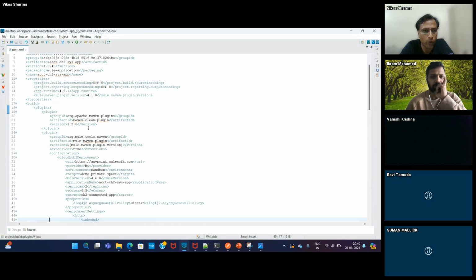You can easily get the CloudHub 2 deployment from the official documentation. I think you can just get that snippet from there itself.